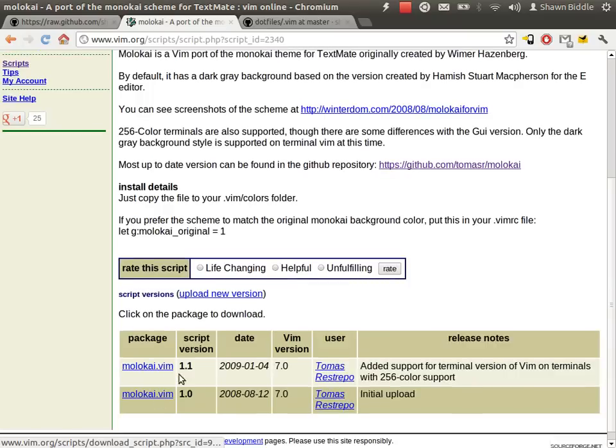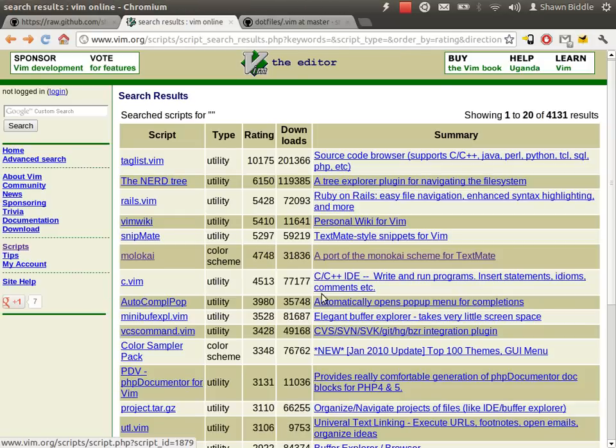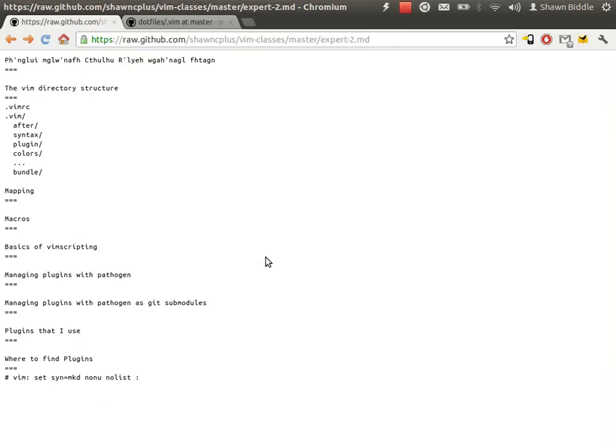Because if you're actually maintaining scripts, vim.org is a terrible website. It's just not fun to use. So most of the time they upload one version and then they say, for updates, see GitHub, which works for me, especially if you're using pathogen. So any other questions on those? All right. I'm going to go over in more detail what pathogen is in a second.